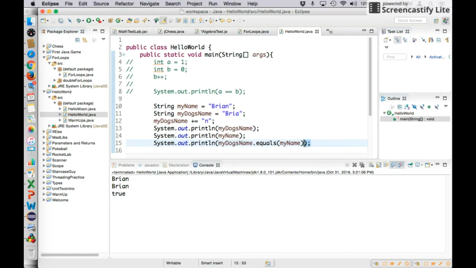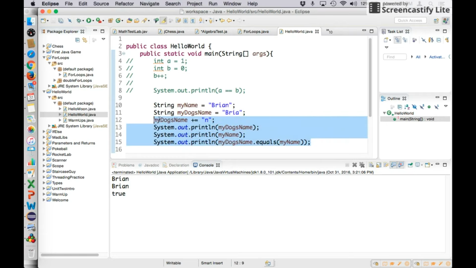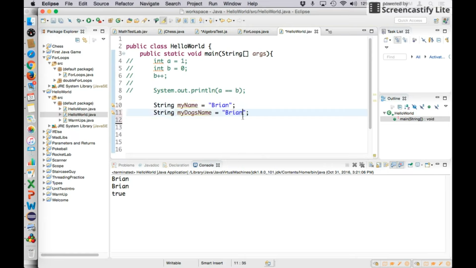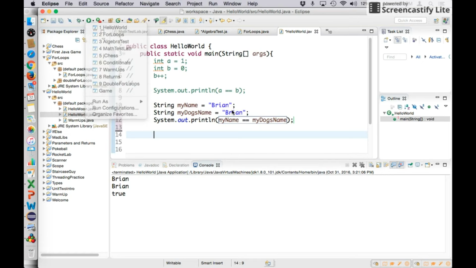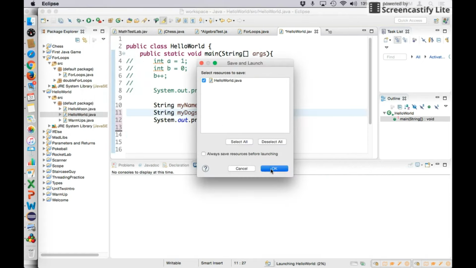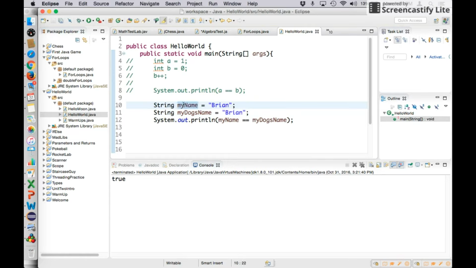Okay, so what happened in that first part then? I don't understand it, right? So can we go back here? Remember when I said that my dog's name is Brian, my name is Brian, and then I sys out printed this? Checked my name being equal to my dog's name, and we got true. Well, what can we infer from that then? What can we infer from my name and my dog's name? They're pointing to the exact same object.